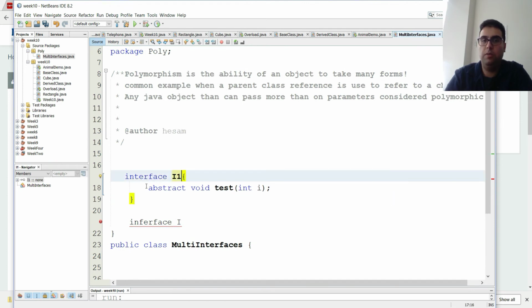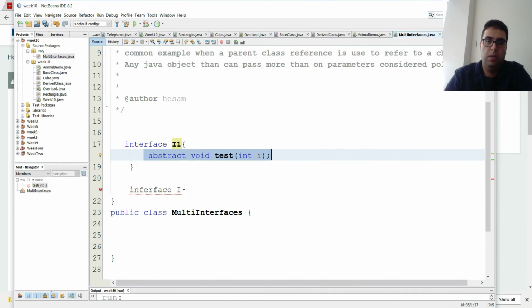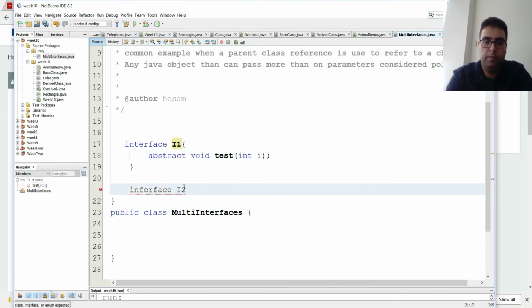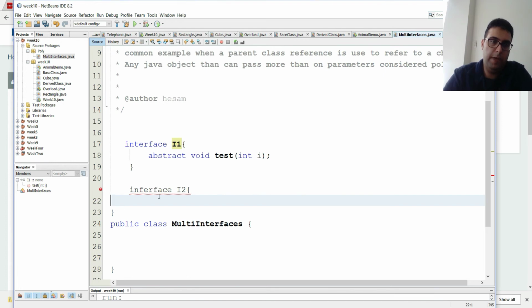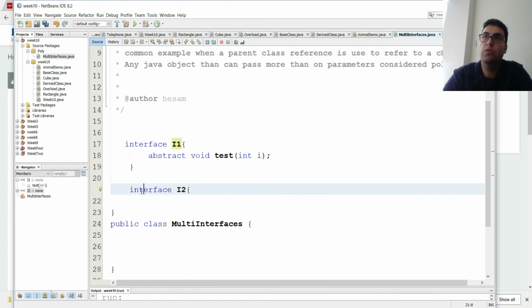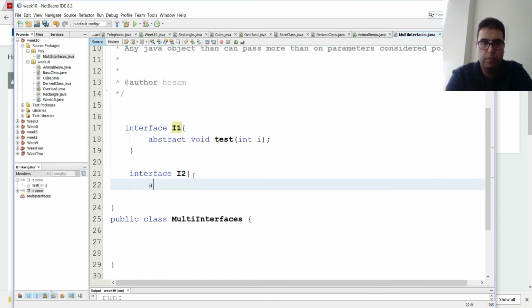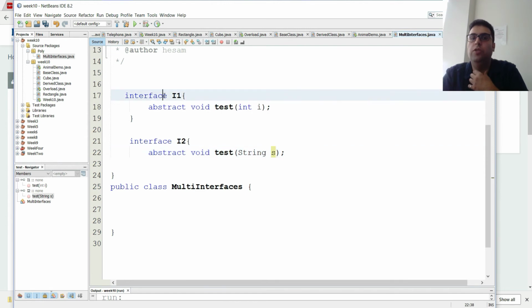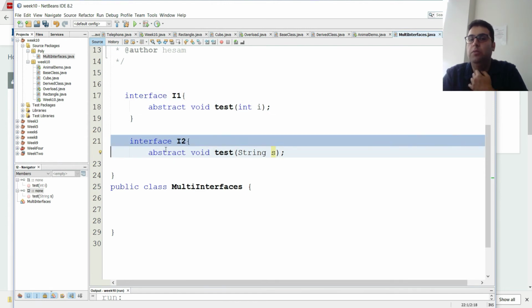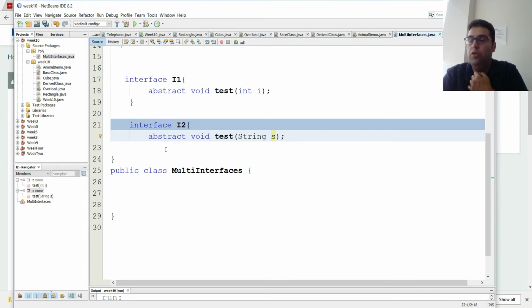So we have the interface I1. It has an abstract method test here, and I have the I2 interface. That's also an abstract method, so I don't know the implementation now. This one has a string. Alright, so these two are interface classes, and I can implement both of them into my multi-interface class.